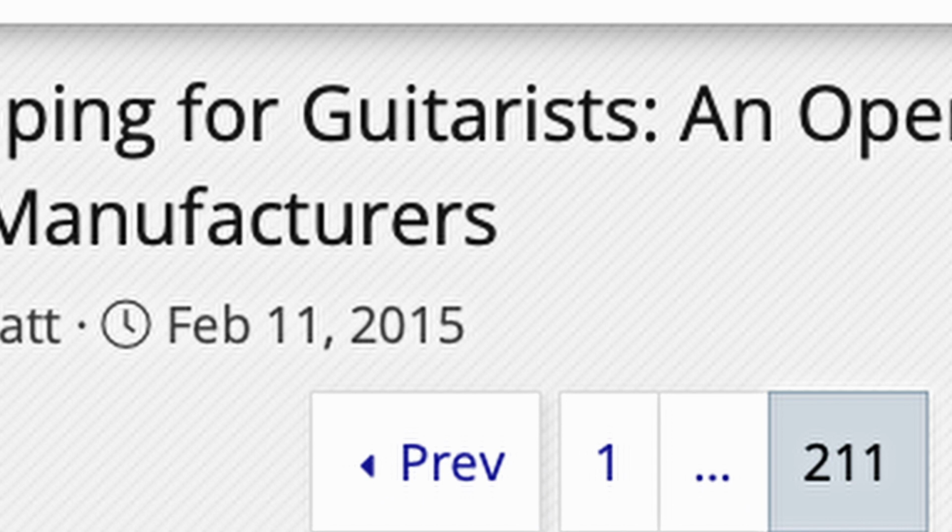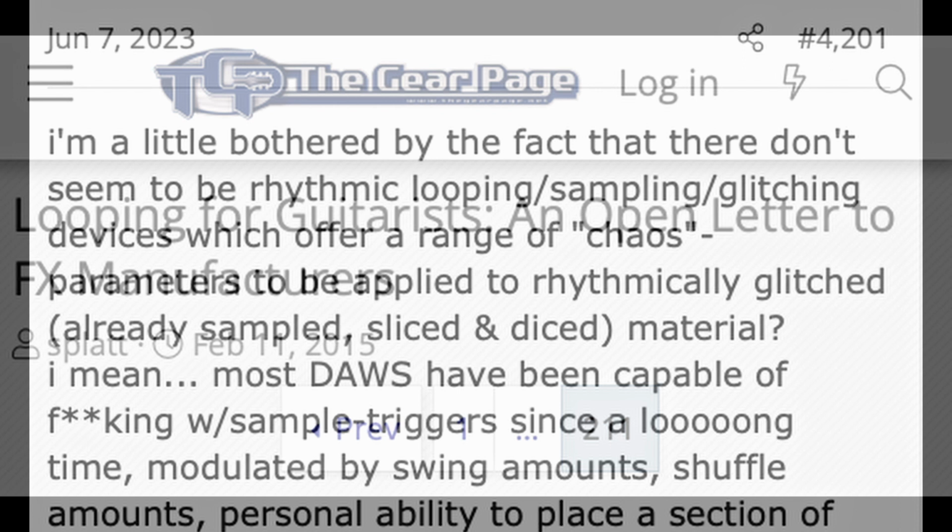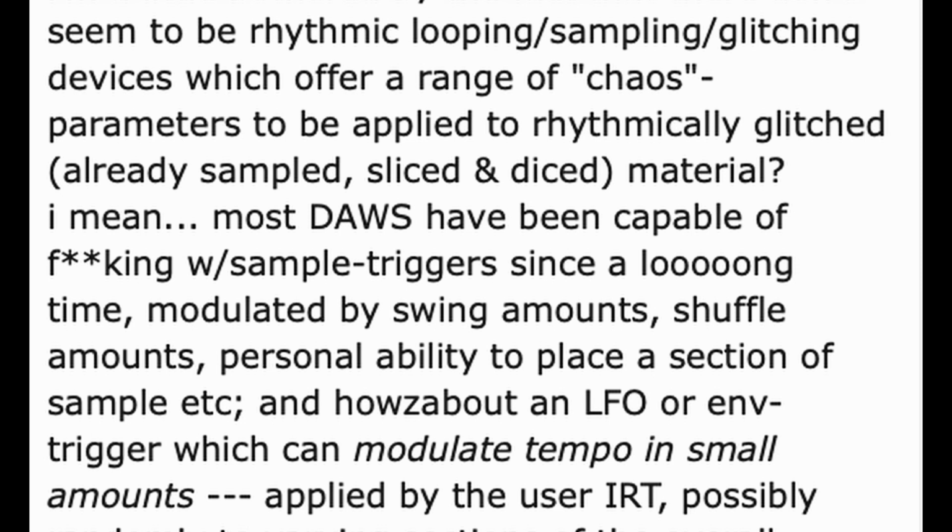There's an epic length thread on the Gear Page forum dedicated to live looping, with an emphasis on functions and concepts that tend to be conspicuously absent from the post-loop station world of song-oriented phrase samplers. The thread was started many years back by David Torn, and in a recent post, David expressed a desire to see looping devices implementing ways to mess with the timing of rhythmically oriented loops in various ways.